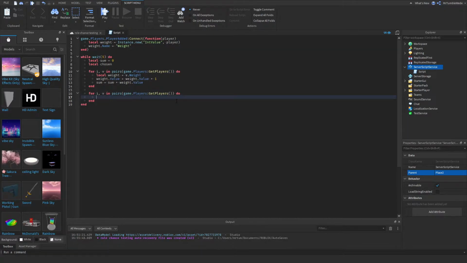So yeah, now we're gonna find the player who has the highest weight value. So what we're gonna do here is check if chosen is set to nil. So basically, we're checking if chosen is not false or nil. This is the same as doesn't equal nil. But yeah, you can just do this. It works fine. And then here, this just means if it is nil. Okay? So if chosen is set to nil, then we can just set chosen to the player.